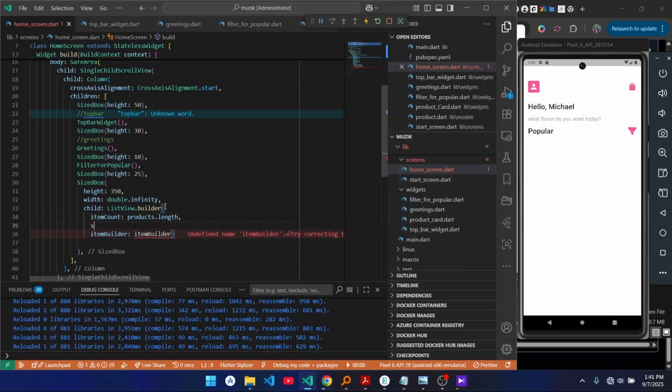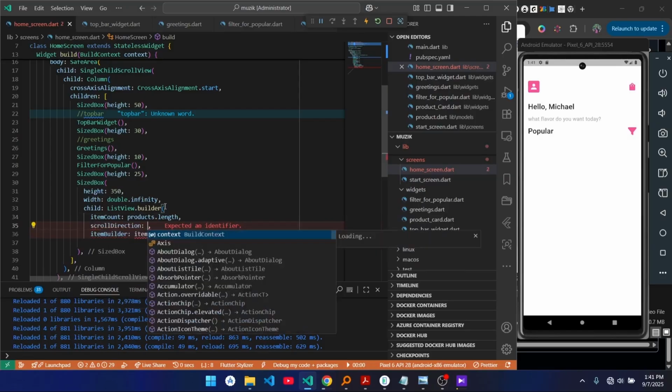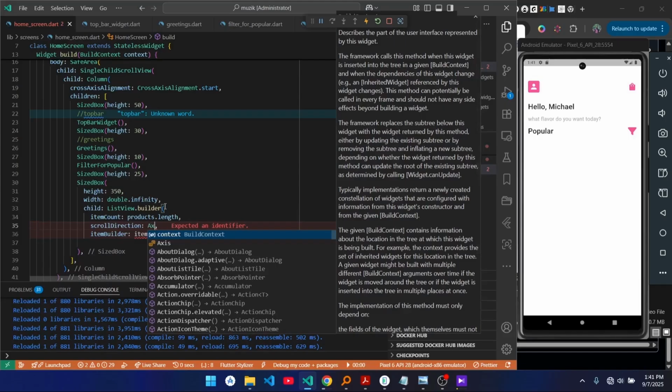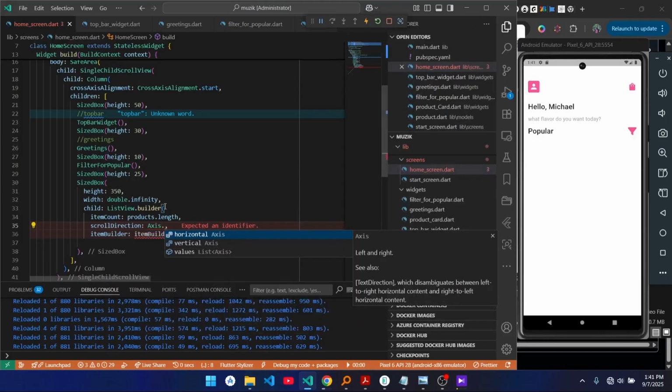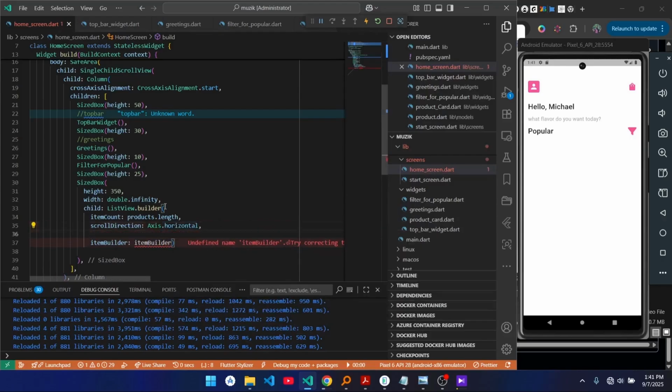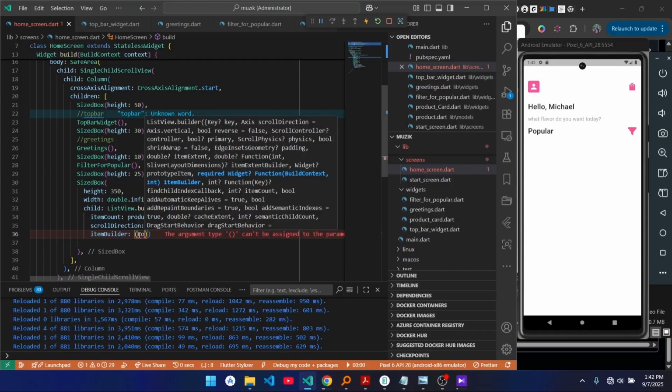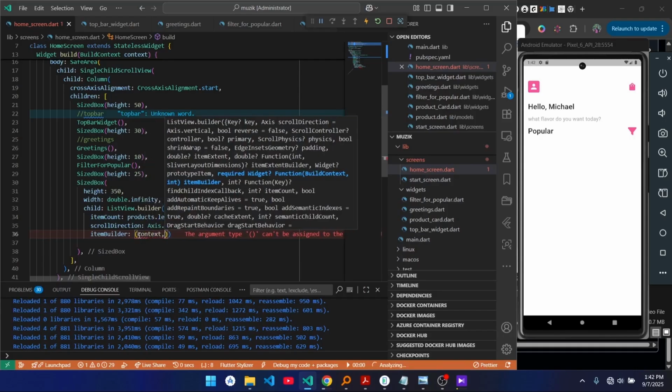Then we can give it the scroll direction, which is very important in our case. For the scroll direction, we're going to specify the axis, which is going to be horizontal, so that it scrolls horizontally. So we remove this. Then here we can give it the context and the index, to keep track of the index of the products we are at.